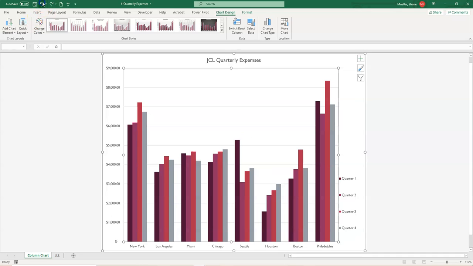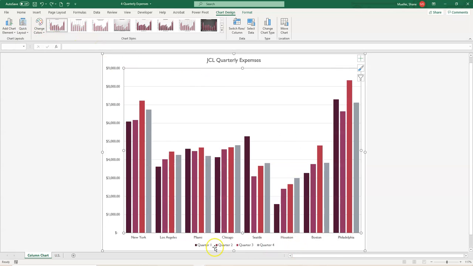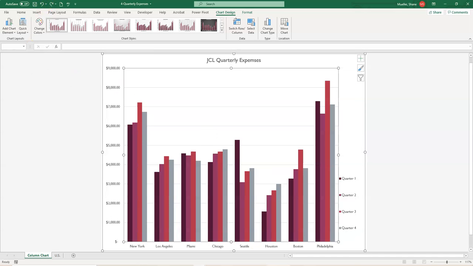If I undo it, the columns are all kind of snug up next to each other, and we've got our legend down here at the bottom. If we look at layout 3, we have a legend on the horizontal as opposed to the vertical, and it gives us a little more depth to these columns. All right, so I'm going to undo that to go back to the first one we were on.